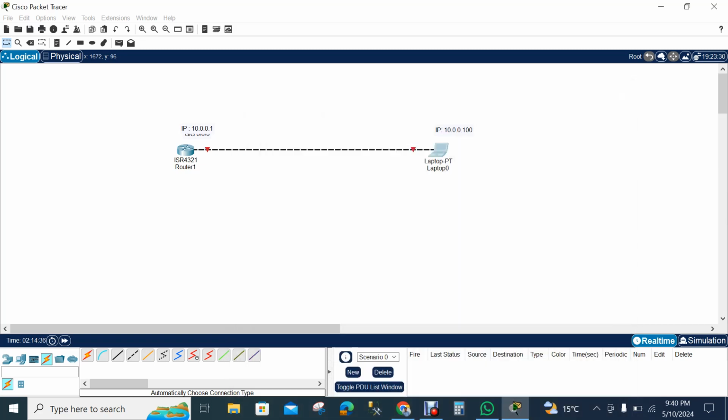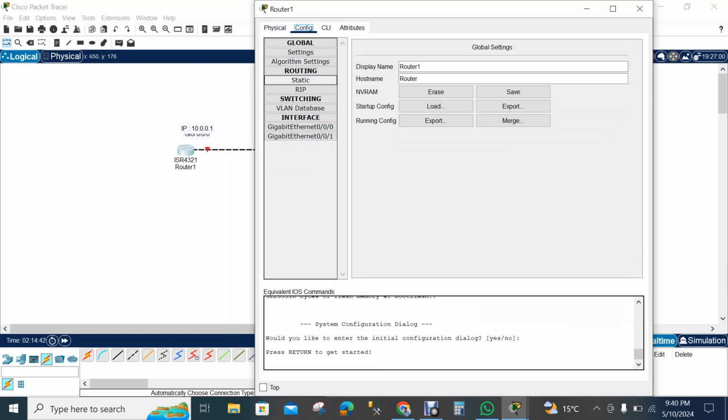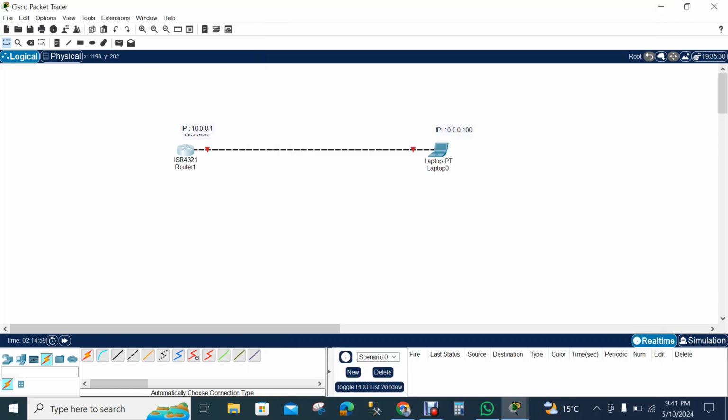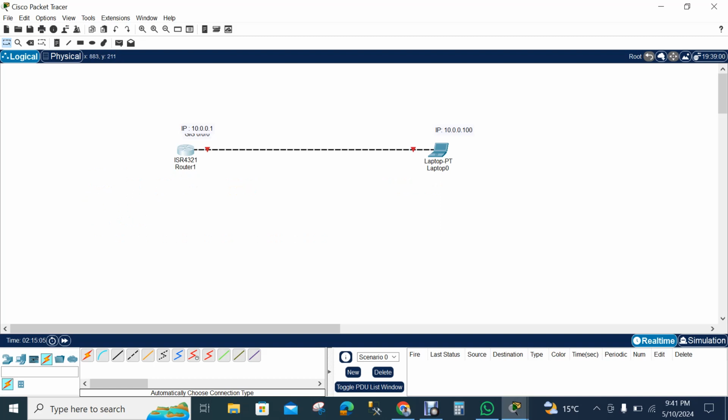I'm going to close this now and go here. From configuration, here is our Gigabit Ethernet. I'm entering 10.0.0.1. This is my router IP address, and this is the subnet mask. This router IP address I keep as my PC's default gateway. The router IP and default gateway are always the same.